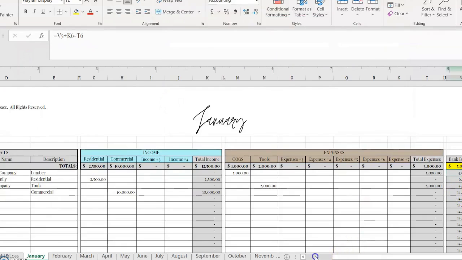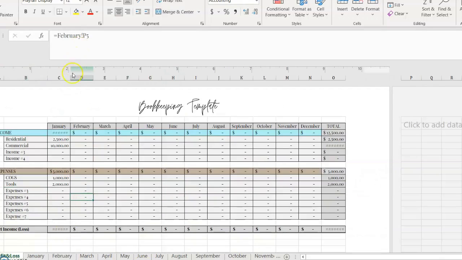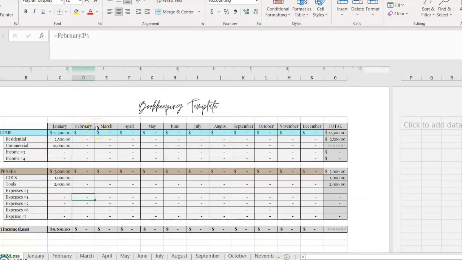So this is just really nice because you can see, again, the splits of how much you've received residentially in January, and then how much income you've received commercially, and then how much you're spending on all of your expenses as well. So then you can also have your profit and loss here, which will be really beneficial, especially if you have a small business.